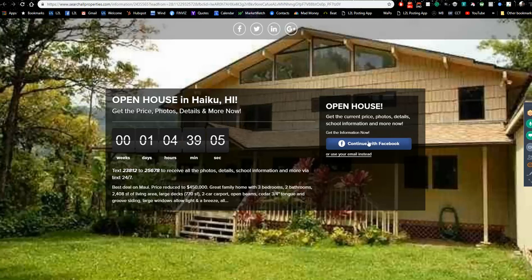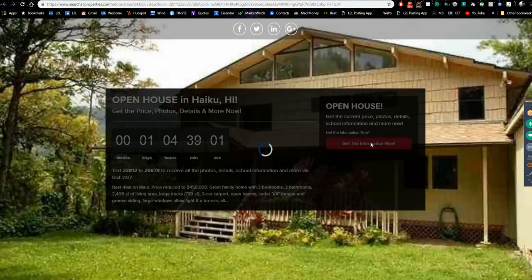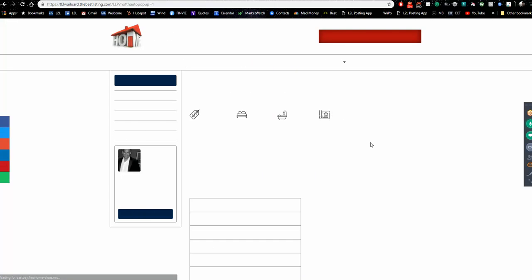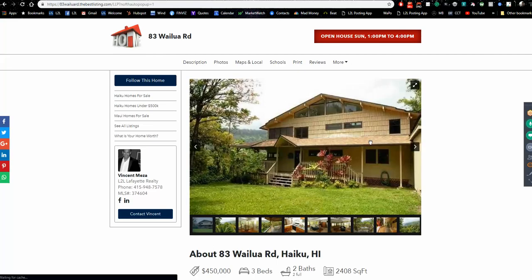If somebody clicks on continue as Facebook on this page, you're going to see this flash of a page, and then it's going to whip around and say thank you from the agent, and then it's going to drop the consumer on the single property website where they can review the information. And you, of course, have a lead. You know that people are interested in that, right?